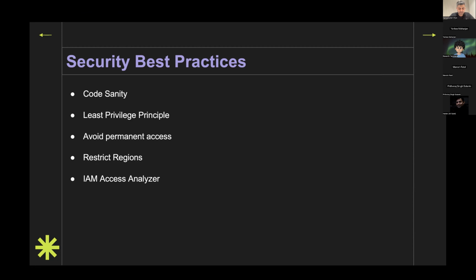Also, you can restrict regions in your AWS account. Let's assume you do not use some of the regions. Instead of allowing all the regions, you can restrict them. So even if your environment gets compromised, hackers will not be able to perform actions in other regions. Let's assume a hacker might create EC2 instances in other regions for crypto mining and other purposes. Additionally, you can use the IAM Access Analyzer service. Next slide.